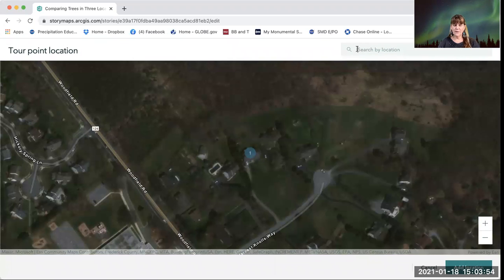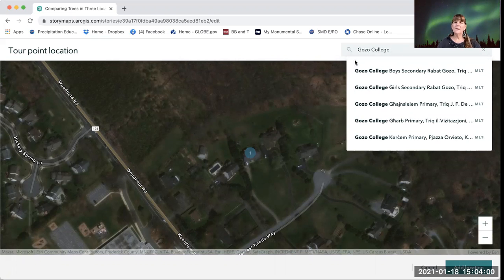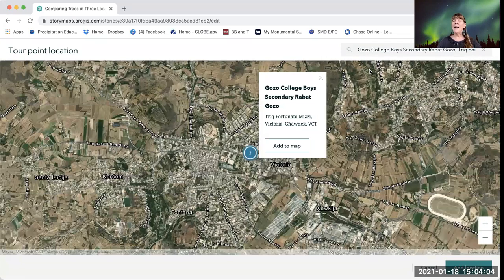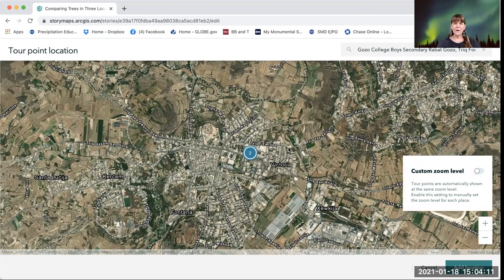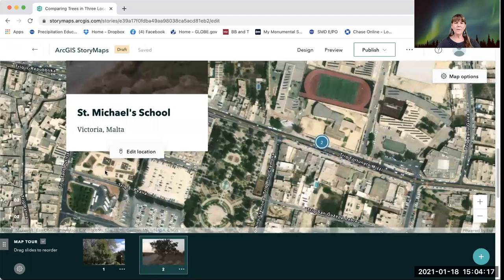So I'm going to come here and I'm going to call it Gozo College, because St. Michael's School is a part of this Gozo College. And I found that out by looking at the GLOBE program when I went and found this data. So I'm going to add this to the map, and I've already established that I like this zoom level and that I like this base layer map. So I'm going to stay with this.